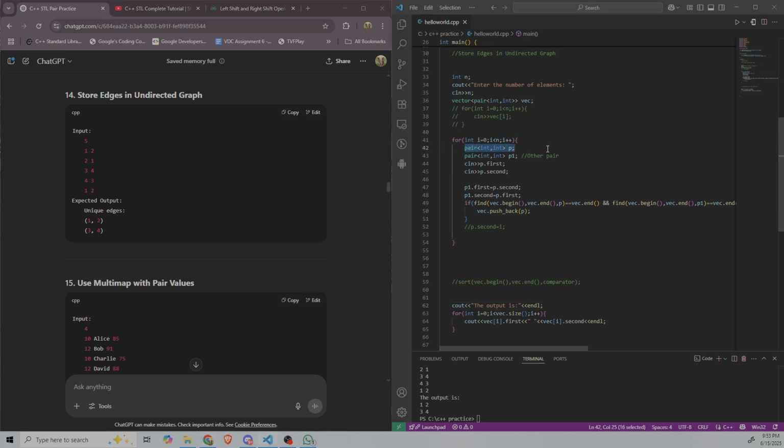Obviously we had the initial pair in which we are taking the input, which is P. So P dot first and P dot second we take as input. Then we create a copy of this pair P. I just named it P1, and you swap the first and second of P with P1. So basically, the first of P1 is going to be the second of P, and the second of P1 is going to be the first of P.